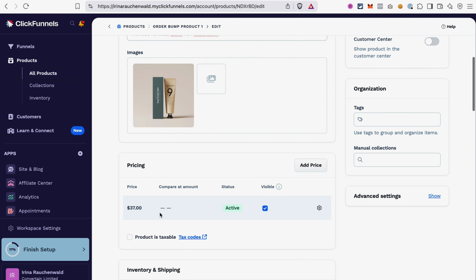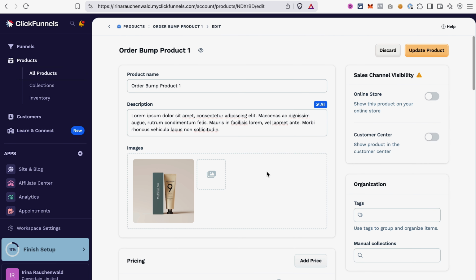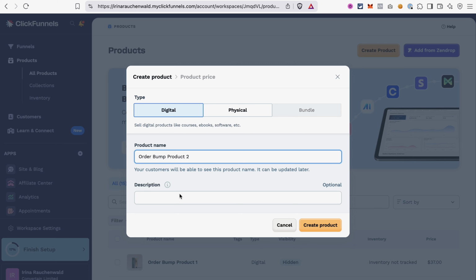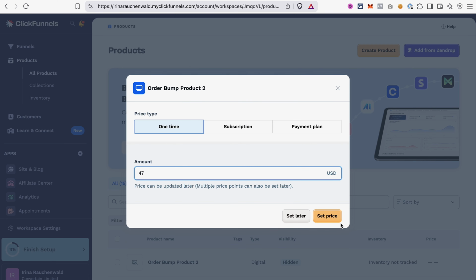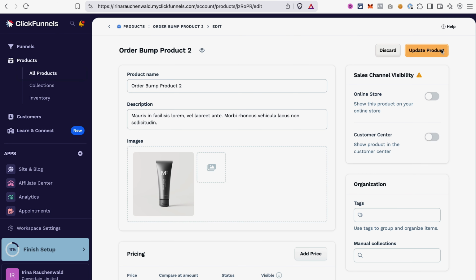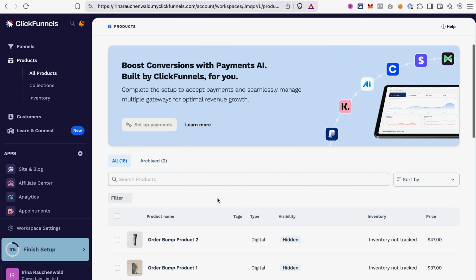If you need in the future, you can update the price here, but right now we have everything that we need for our order bump product, and we click Update Product to save the changes. Because we want to have multiple order bumps for our order form, I will go ahead and create the second product the same way as we have just created this product. Now we have 2 products created that we will use as our order bump products.